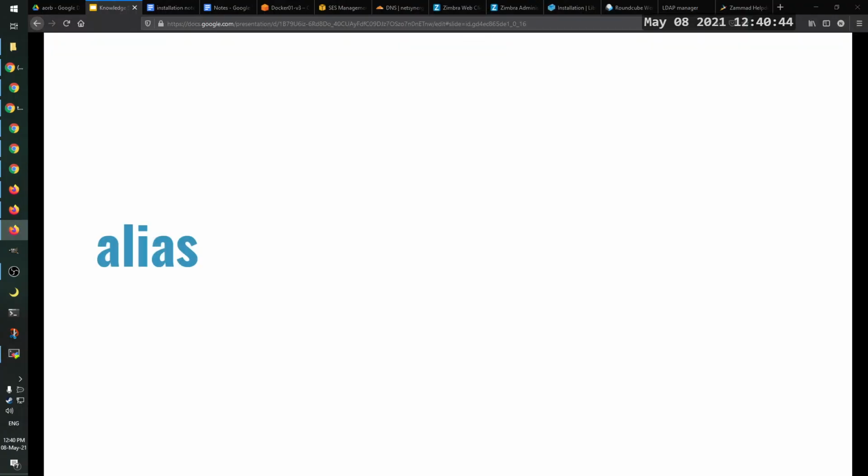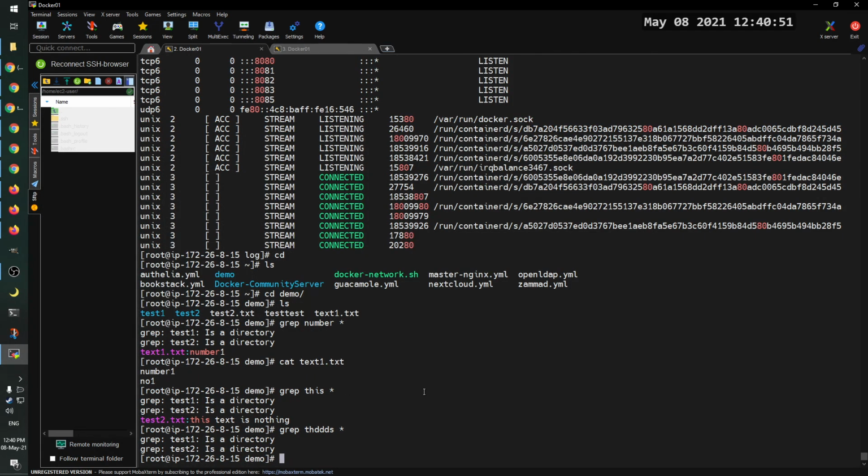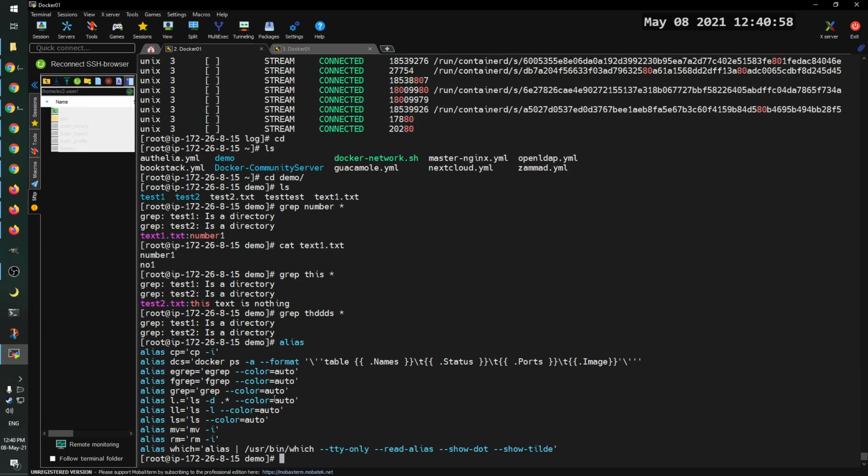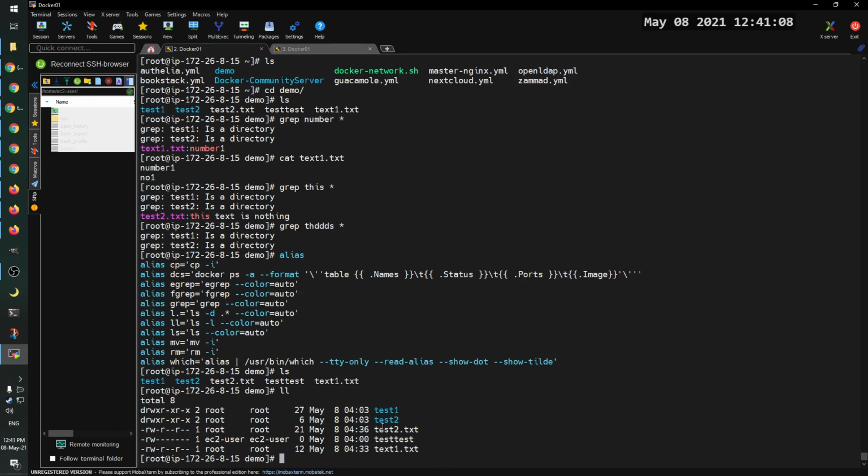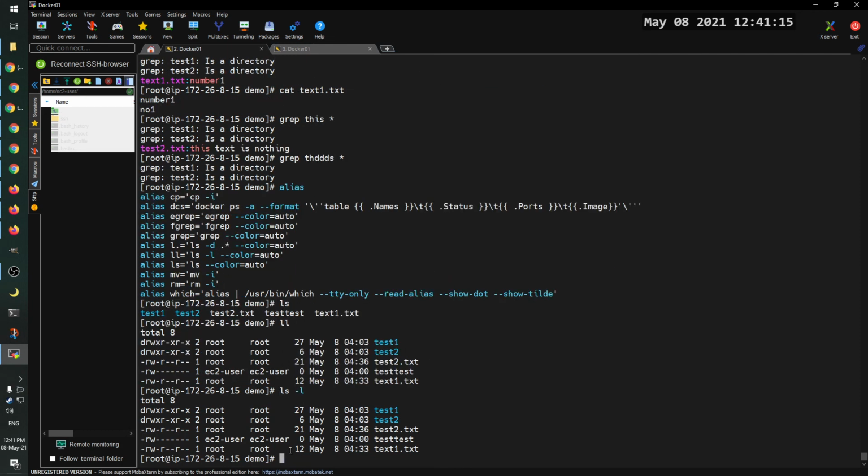Next, alias. Okay, alias. For example, ls is like this, ll is like this, right? ll is actually ls -l, the same result. But sometimes we don't want to type the command so frequently, so we can make an alias. That means when we type ll, actually we are typing this. When we do mv, actually it is mv -i.